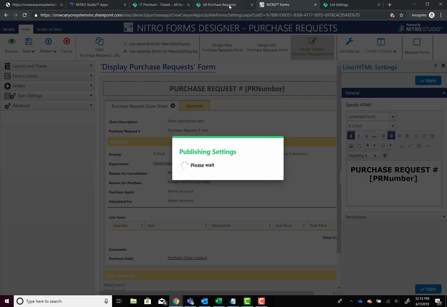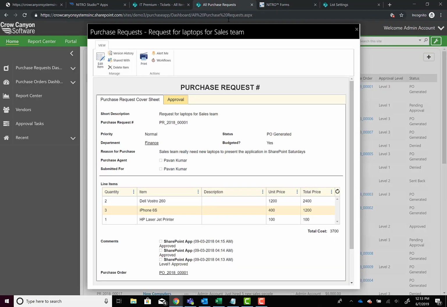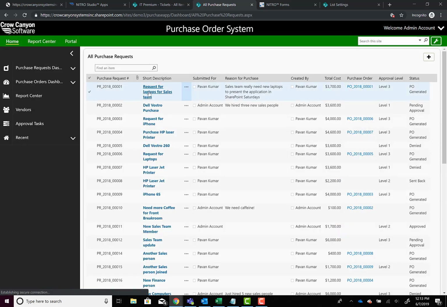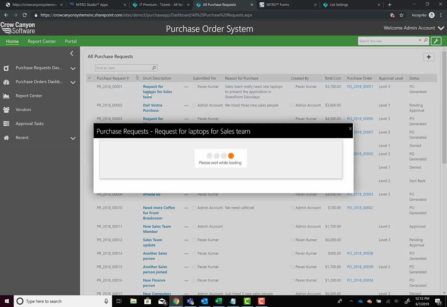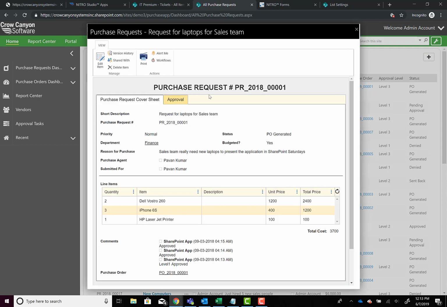And then when we go back to our purchase request form and close that, open it back up, it shows that PR number right at the top of the form.